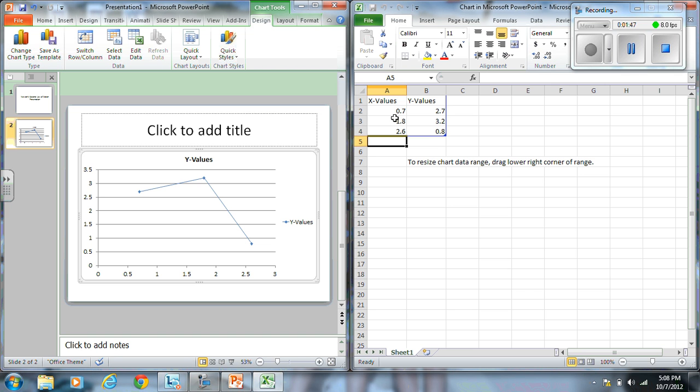My A column is my X value. My B column is my Y value. So I'm going to take my information that we collected during our experiment, and I'm going to first plug in my X-axis values. In our experiment, our X-axis is the mass of the car. So I'm going to go ahead and enter the masses of my car.